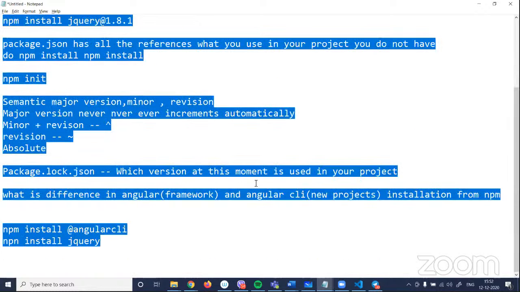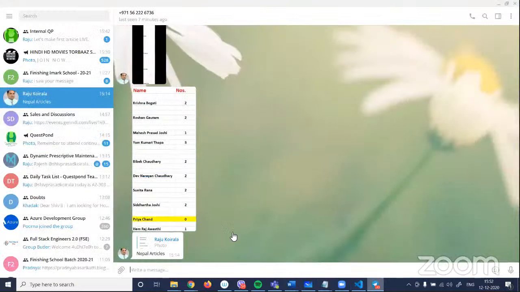So I'm going to paste these notes in our group. Any questions, guys, before we end this class?